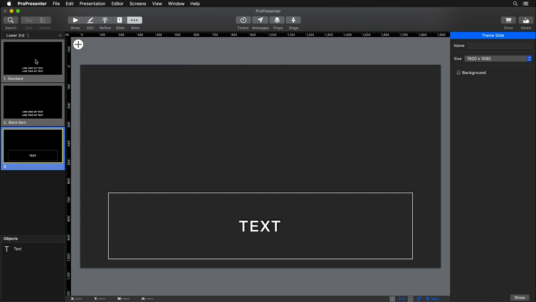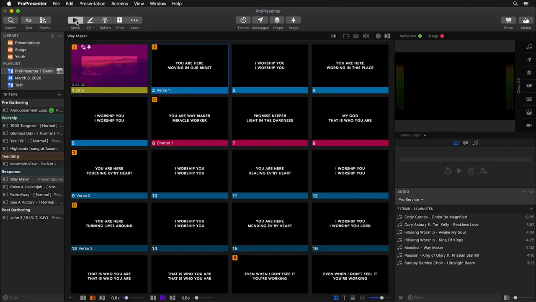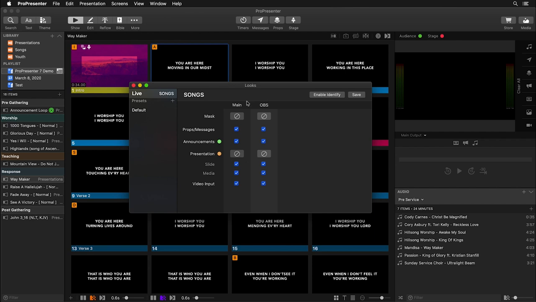So now that we have some different options here for our lower third, I'm going to click on my show button, and then I'm going to go to Screens and to Edit Looks. Here you'll see all of our screens, including that new OBS screen that we created earlier. And I can go through and enable and disable different layers to be sent to each screen.